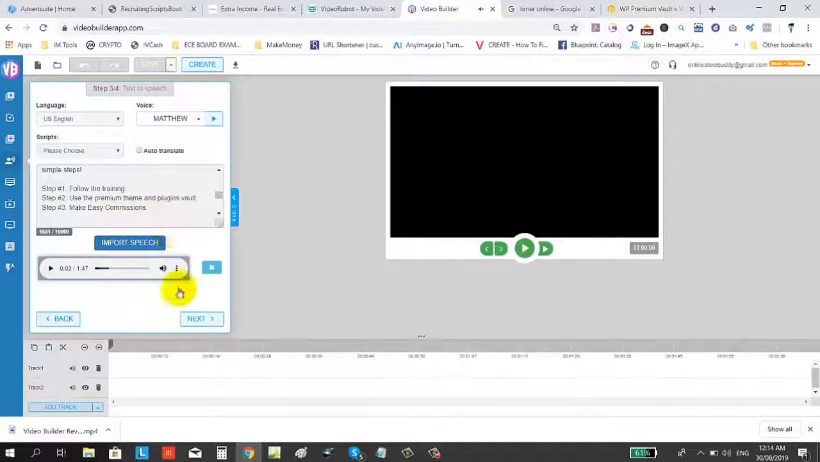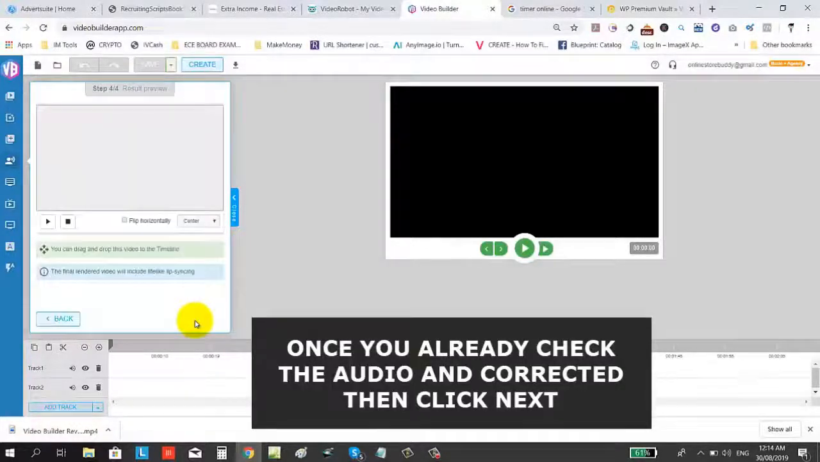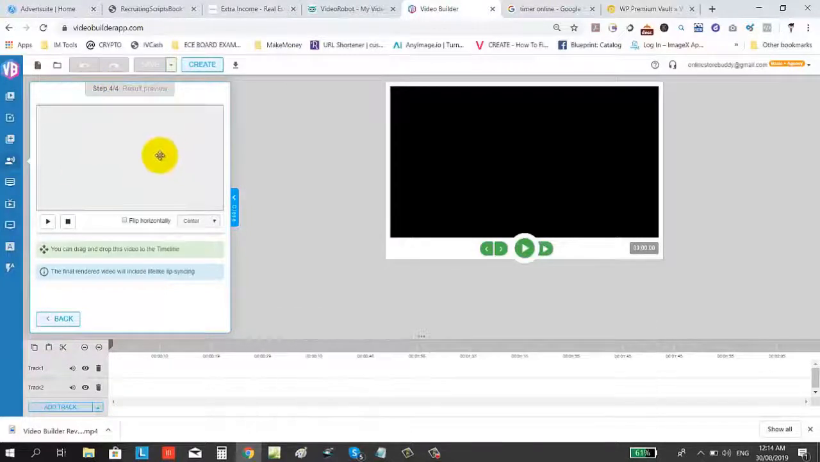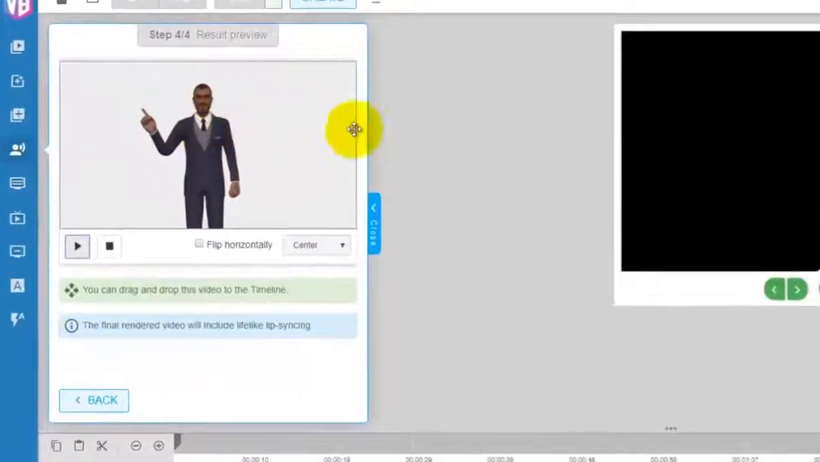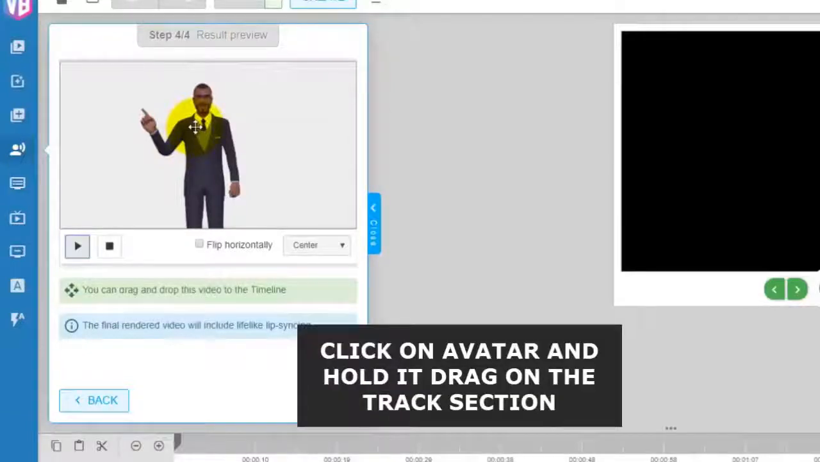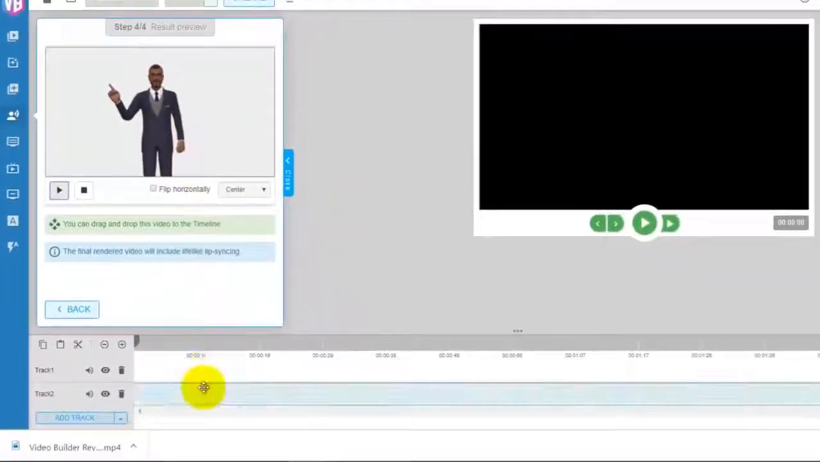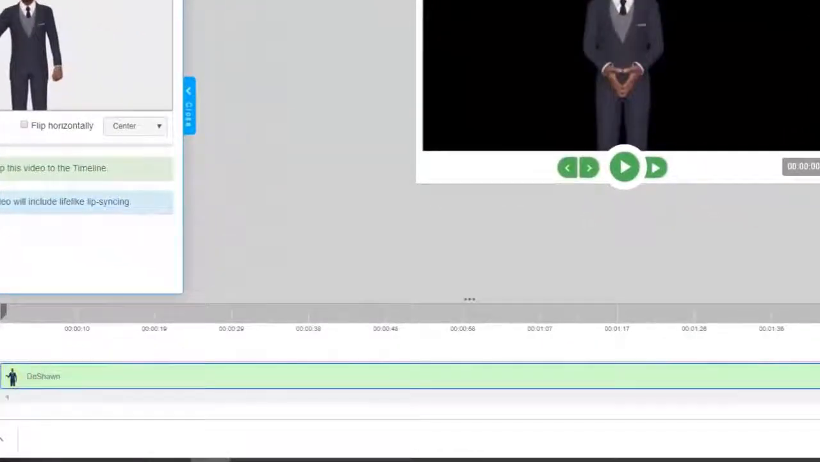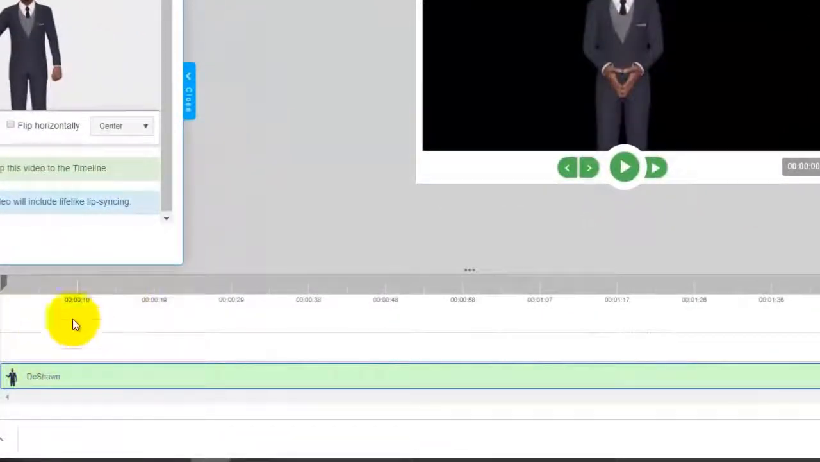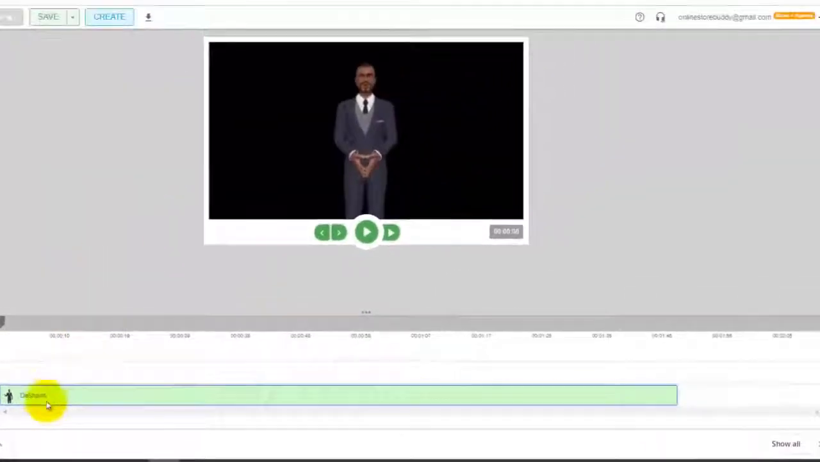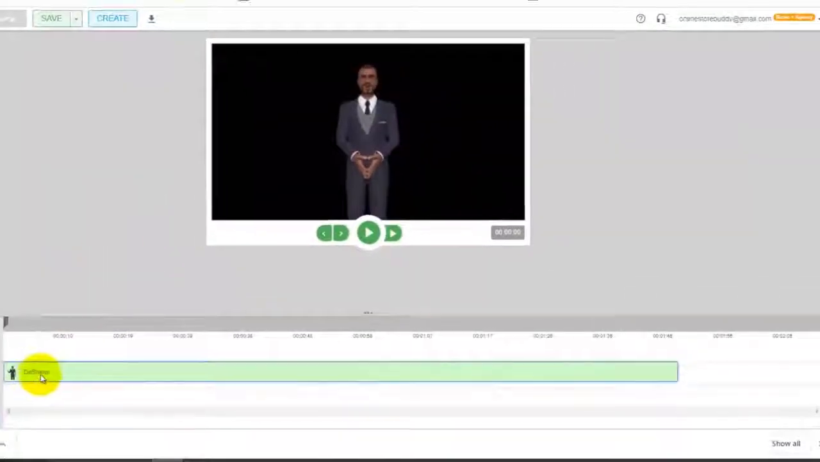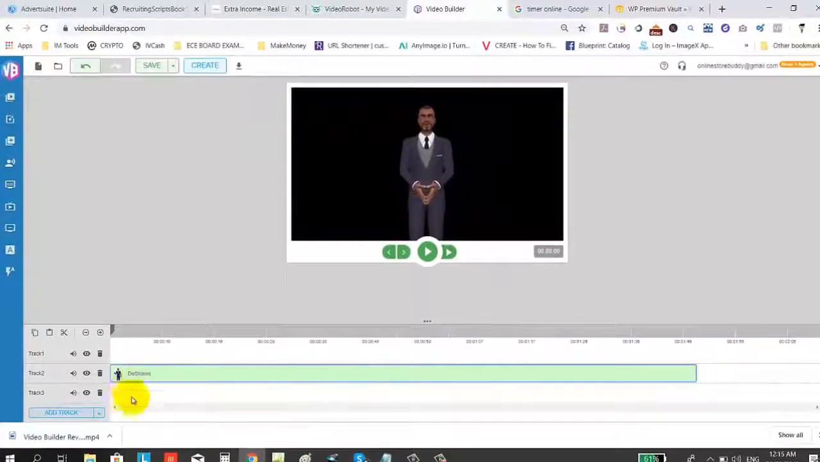So click next. Then just select this one. Your mouse pointer will become a cross pointer. So just hold this, click this one, then hold and put it on this track 2. Then adjust it. You can add a track if you want, if you need to add other things or stuff. I will put this one on track 2, because of the background.